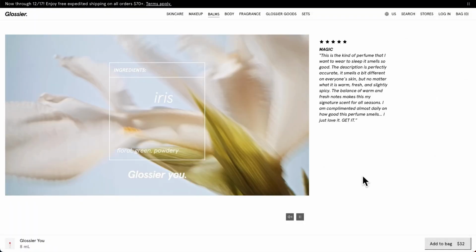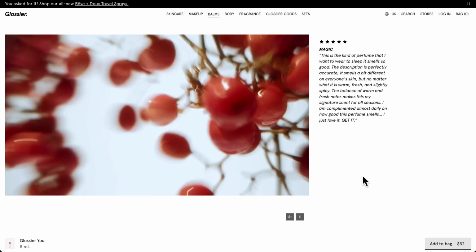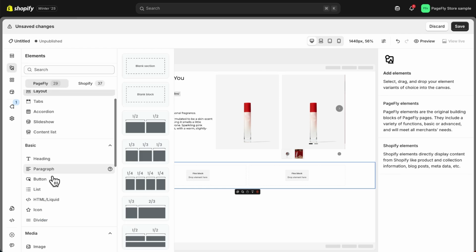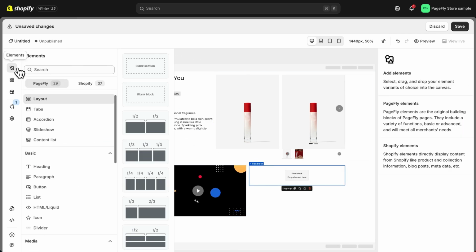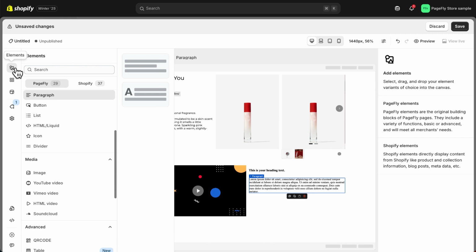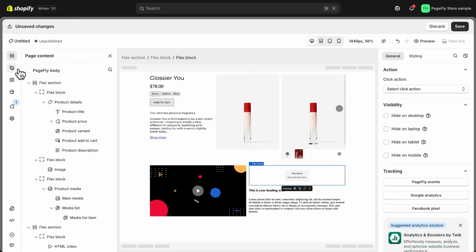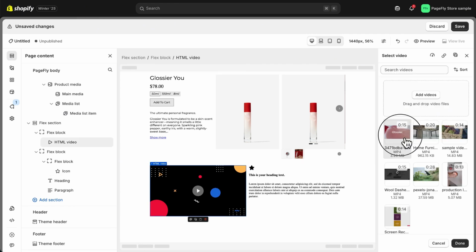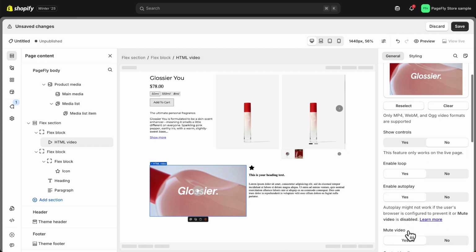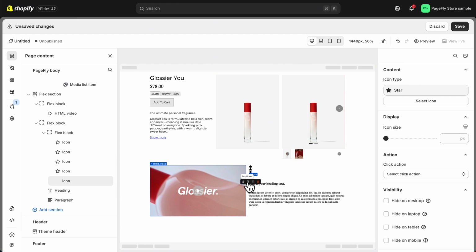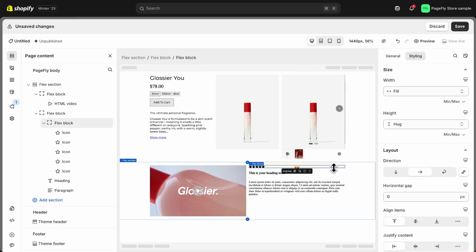Next, Glossier has added a video element here to enhance the product details. To build this section, I'll drag a 2-flex block layout into the editor, placing a video element in one block and an icon, heading, and paragraph in the other. Just like with the image element, click on the video element to select the video you want to use. Let's adjust the font color and size for the icon elements. While adjusting styles, you can copy the styles from the elements you adjusted earlier and paste them to save time.